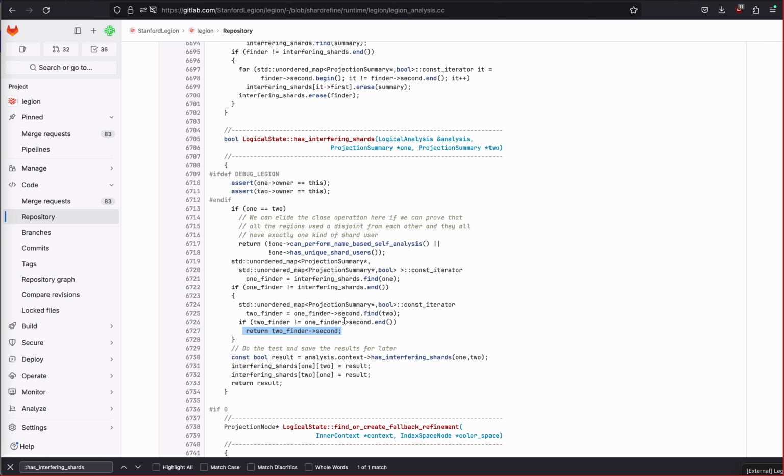There's a cache on this computation because it's often the case that applications are reusing their projection functions and sharding functions. So it's likely that if we've done this analysis before, we'll need to do it again. And so we do maintain a small cache here. And if we hit it, then great, we don't need to do anything else, and we can move on. But the first time you go through the loop, the first time your application launches any projection region requirements or uses different sharding functions, then you actually have to do the test. And so what we'll look at today is how this has interfering shards test actually works.